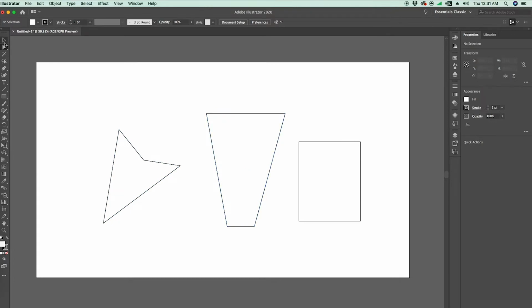And now let's look at adding some colors. Now that we have these three different shapes, we want to go into coloring them. So let's look at this toolbar over here. The first rectangle is the fill, which is what's inside an object. The second is the outline, which is basically the stroke.